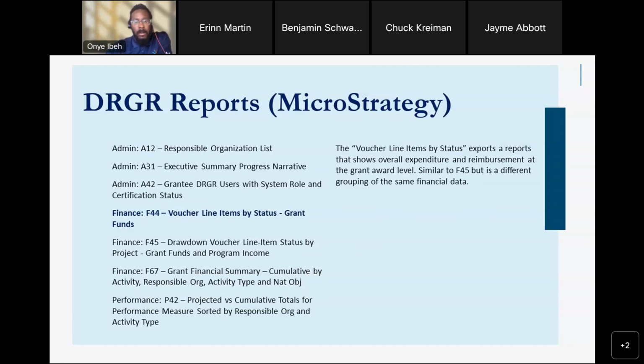And in the world of DRGR, voucher line items correspond to discrete DRGR activities that were created, right? So this report basically just runs a financial report at the most detailed level that it can, which is the voucher line item level, for all vouchers that have been processed for the grant. This is good to know because, when you do your performance reporting, you need to validate the federal expenditures for your annual performance report. This is a good way to just validate. If there's any discrepancies, you can use this report to reconcile data.